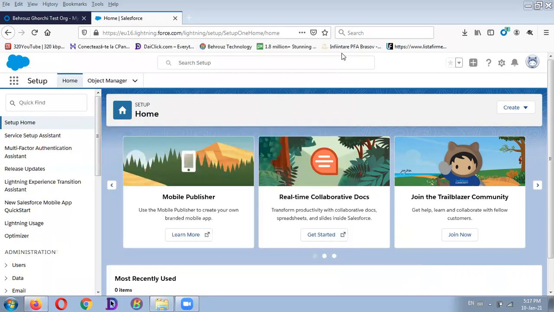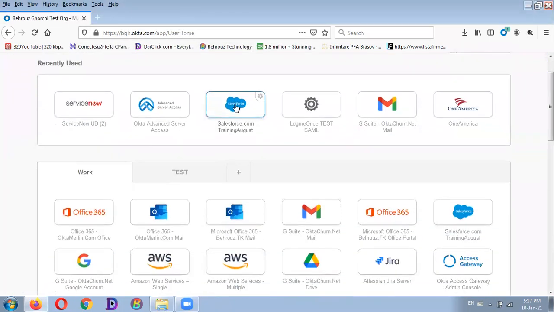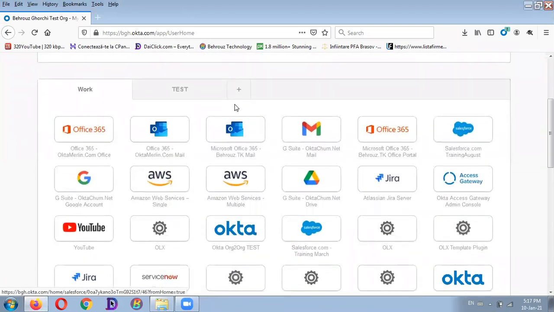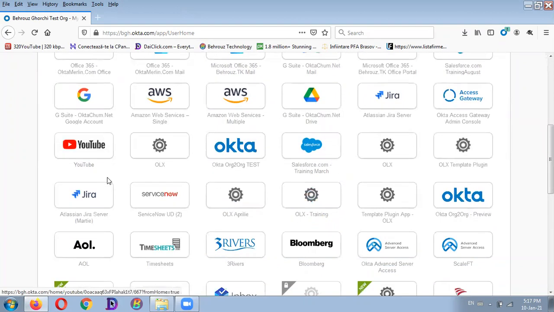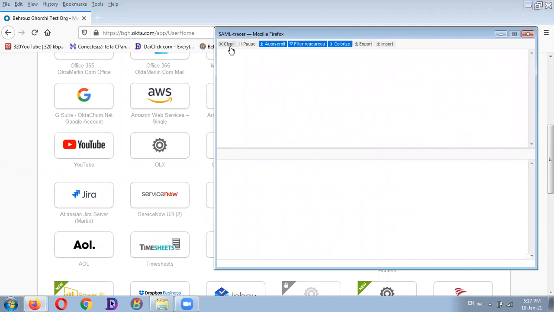And it's not just for Salesforce. We have different applications, like G Suite, like Org, which is with SAML, ServiceNow. We can use it for any other application. So if you have different logs here, you can click on clear so it would be cleared.